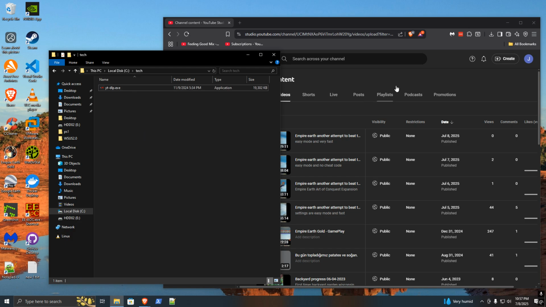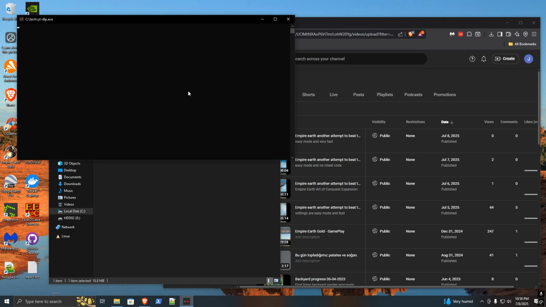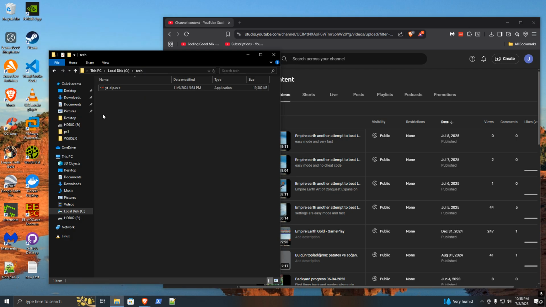So the file is there, I know what I want to download, but this thing, you cannot just double click on this, it doesn't work like that. It says instead call it from command line. So I'm gonna close that and show you how to do it.